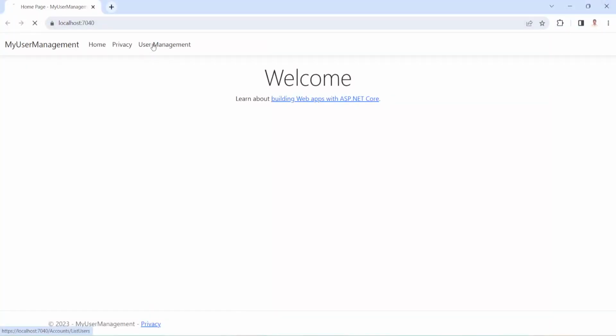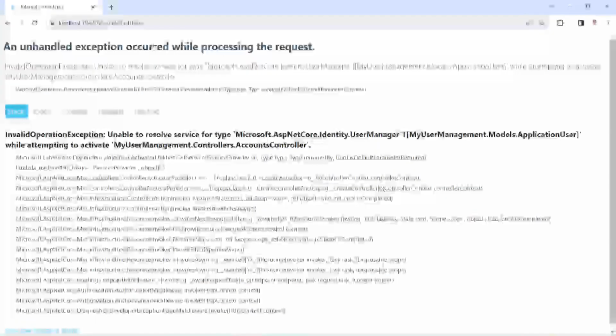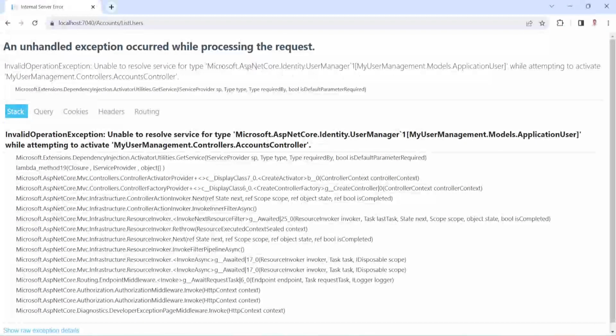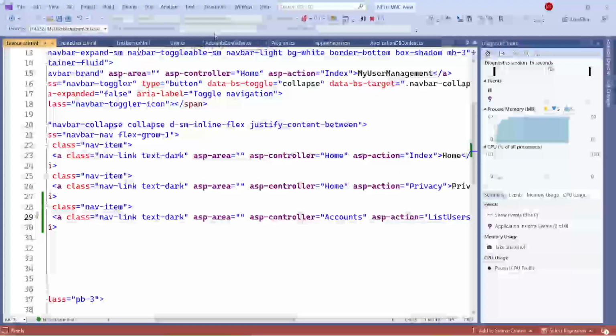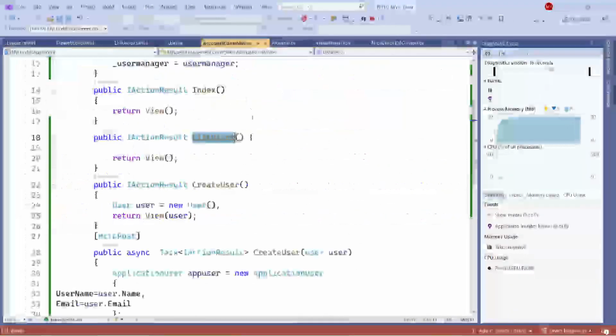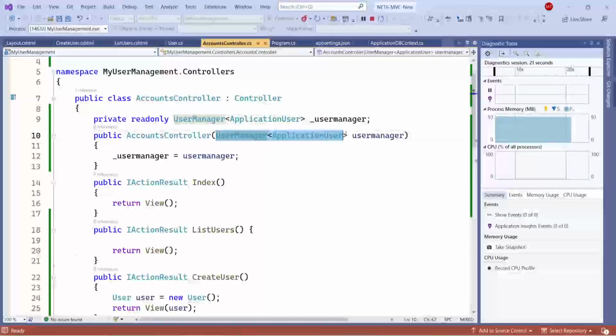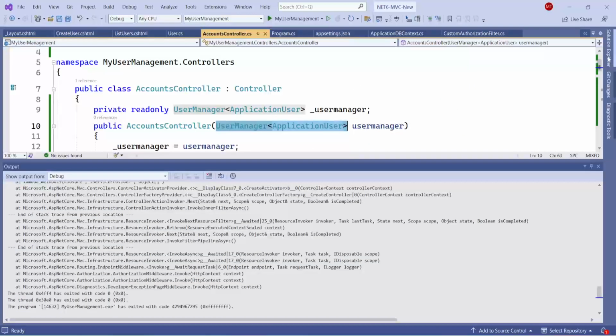Yeah, we got the user management menu. Click on that. It says there is a model error for application user management. This means we injected the dependency in our controller, right? As we saw in our previous videos, whenever we inject dependencies, we definitely need to register them. So please go to the Program.cs file.